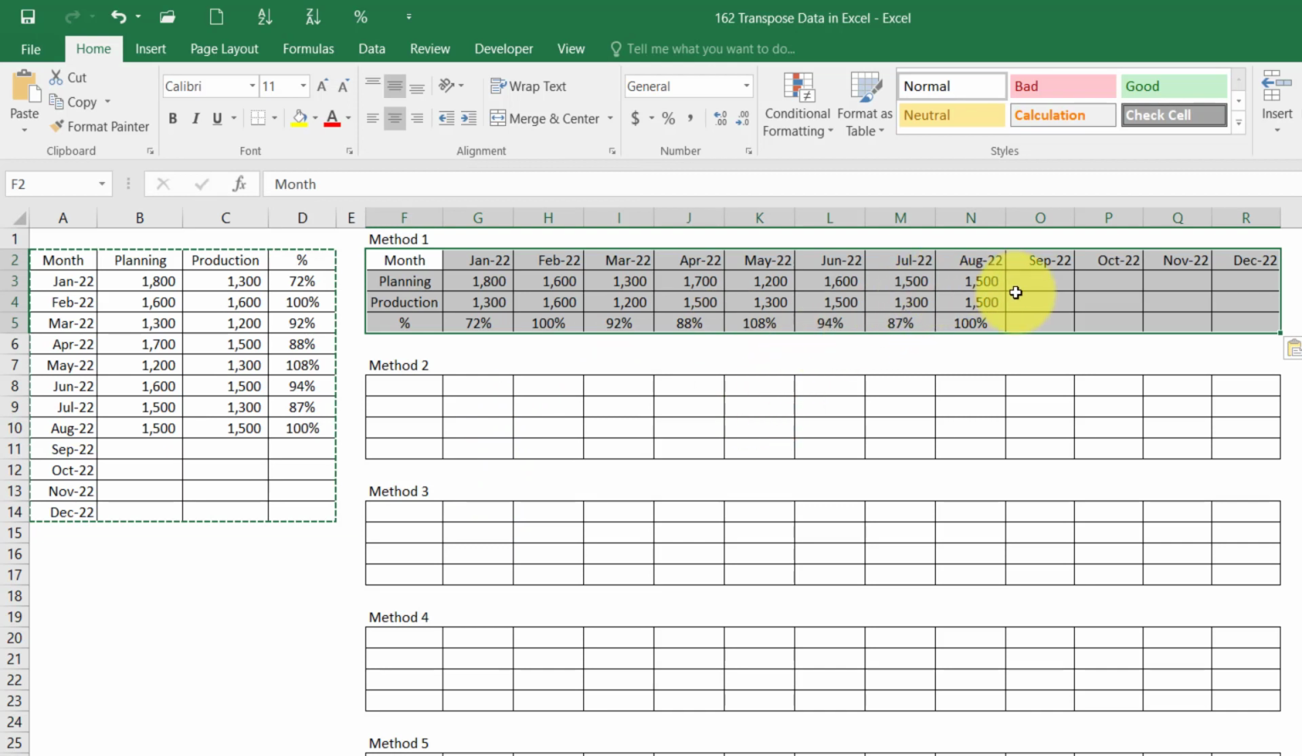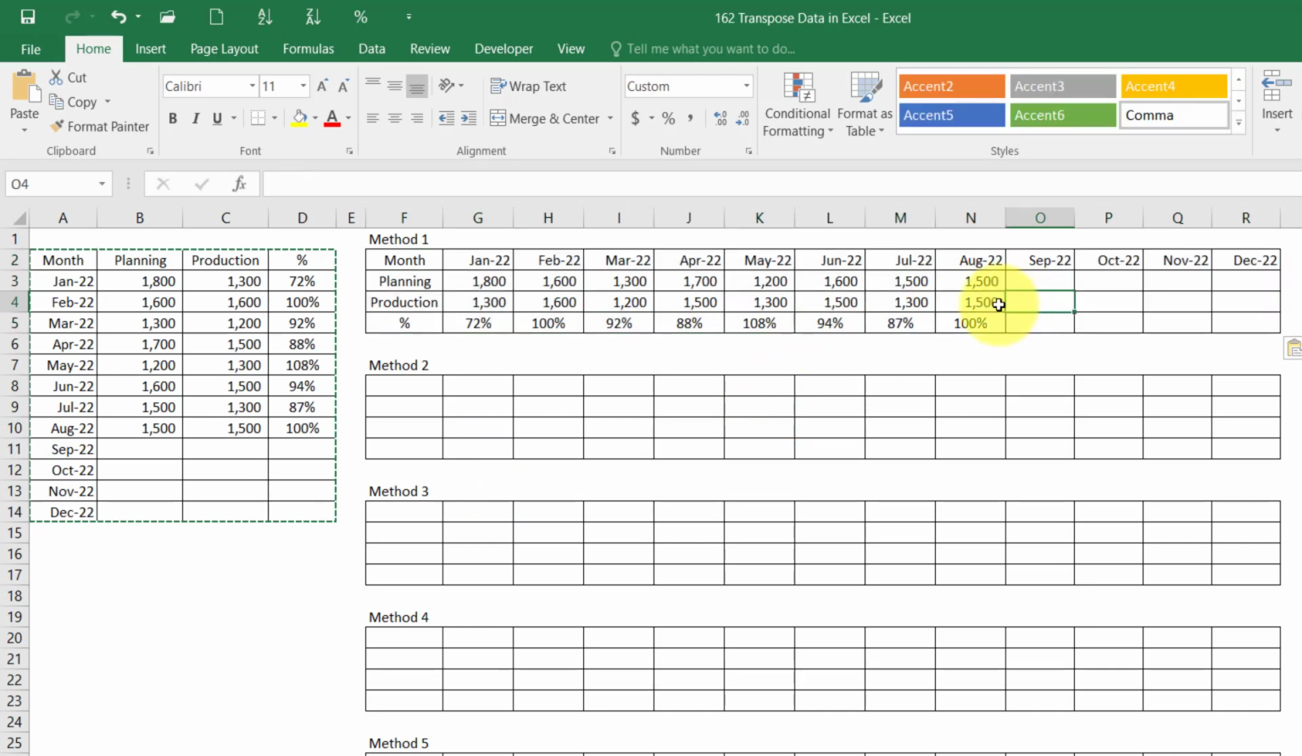The minus from this is if I want to add data, for example in B11 here, September 2022, the planning is 1,700 pieces, and the data is not automatically changed. So I need to copy this and then transpose it into this cell. So let me start using the formula for the transpose.